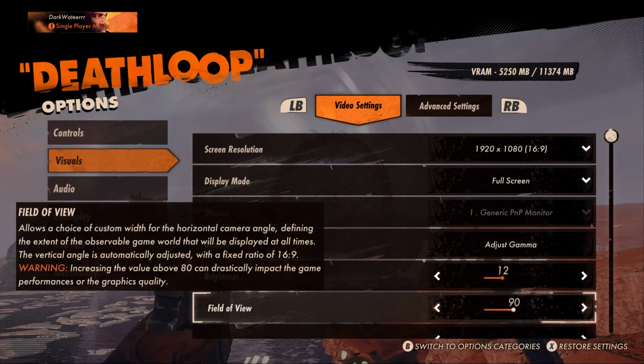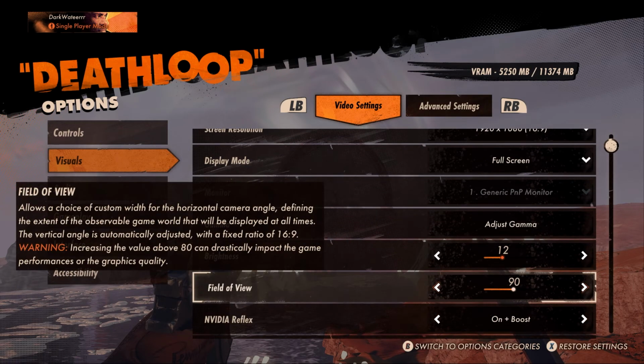Field of view is by default set at 80. So if you don't like it, then bump it up, but just note that it will affect your performance, as it says here in the warning. So I wouldn't bump it too high. 90 is a nice sweet spot for single player games. It's not too crazy, and it's also not too zoomed in, so it's really nice and immersive at 90.